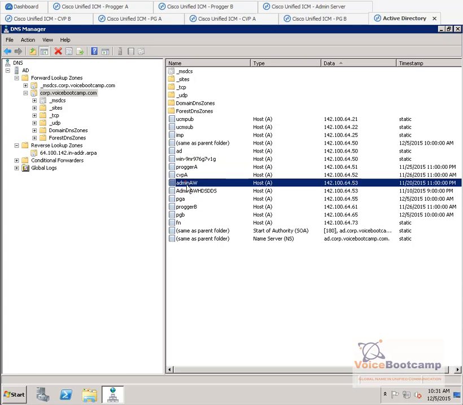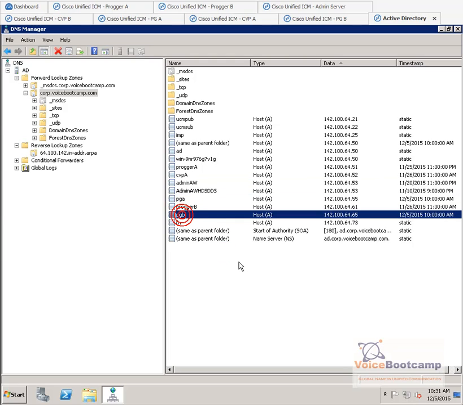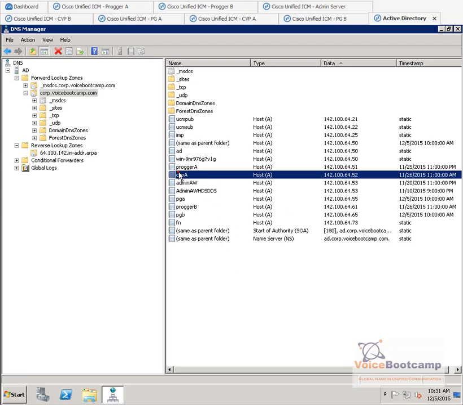We have a separate server for admin AW. We have a server for PGA. We have a server for PGB. So both side A and side B. And we also have CVPA for side A and CVPB. CVPB is not yet included here for some reason. I will double check it. But anyway, all these host names must be configured with the appropriate reverse zone.